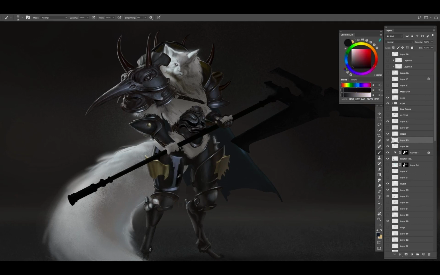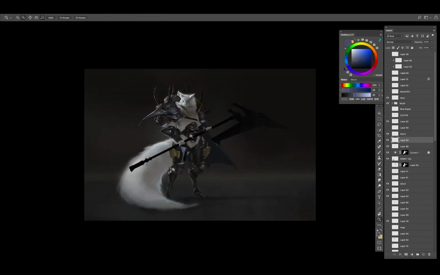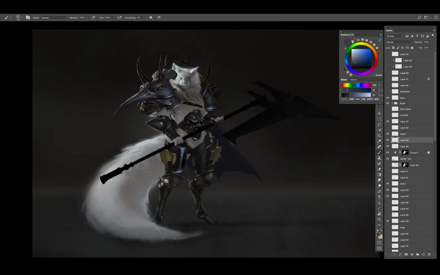And there's not really rules to it. Again, it's informed by references, looking at how reality works and what kind of shapes reality generates based on the form and the environment and the light and stuff like that. And some are more interesting than others. That's just personal taste, but that's just how reality is.